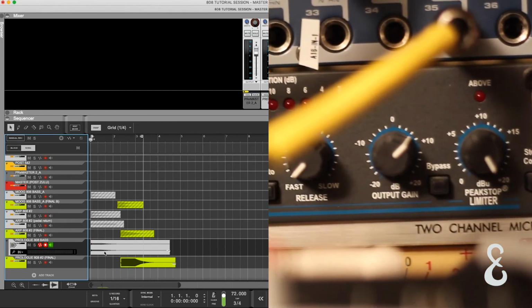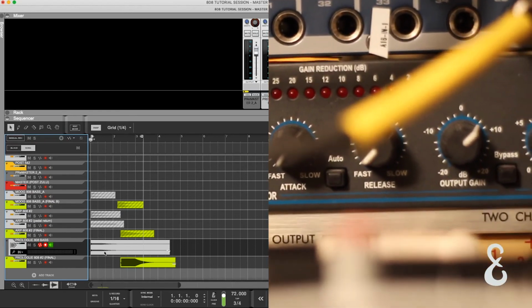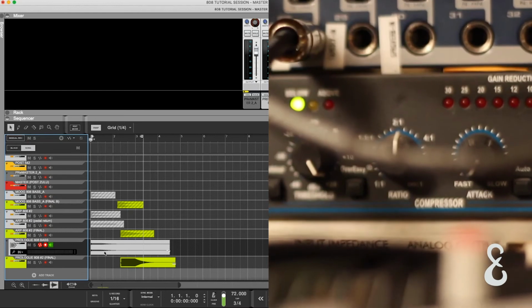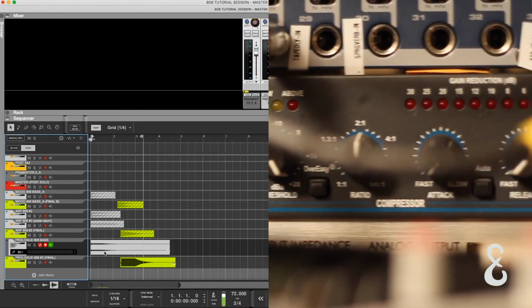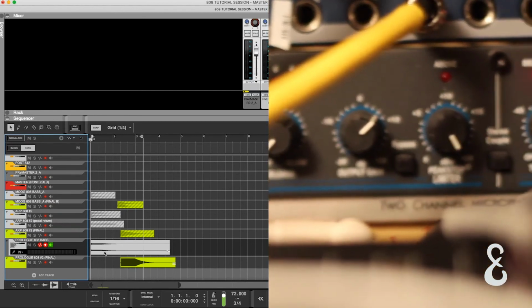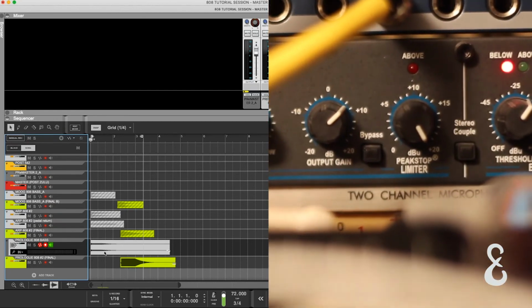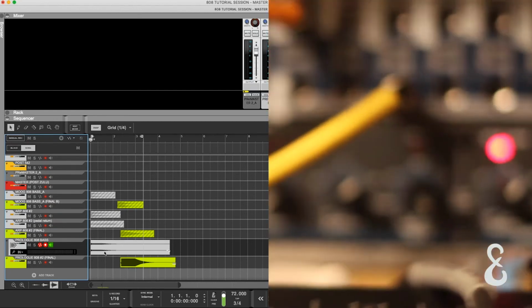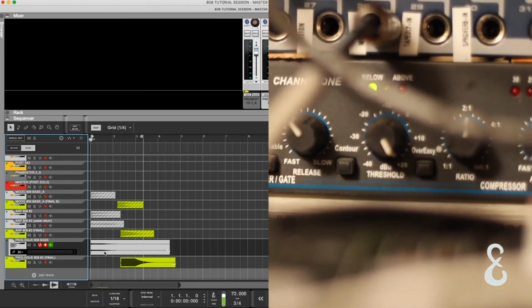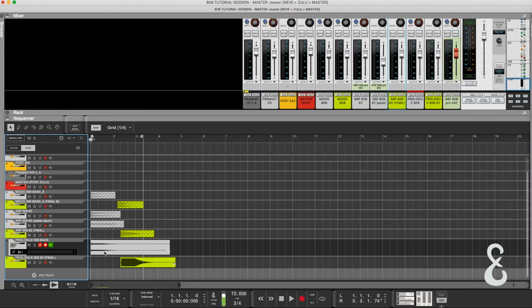Fast attack, fast release, 2-to-1 ratio, and I cranked the peak stop limiter all the way up on this one. The thing I love about the DBX 166 XL is the amount of character you can pull out of the sound just by tweaking these knobs. It's something I can't find in terms of a VST compressor. It's just something about hardware and actual electronics that adds 5-10% of magic to it that the VST cannot do.